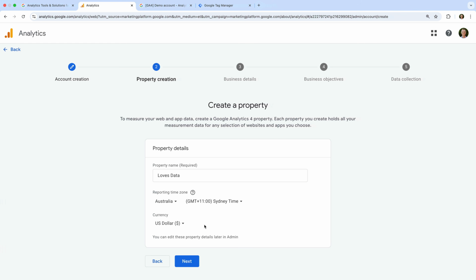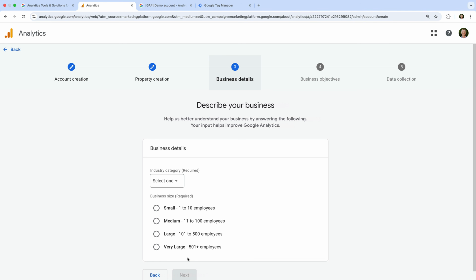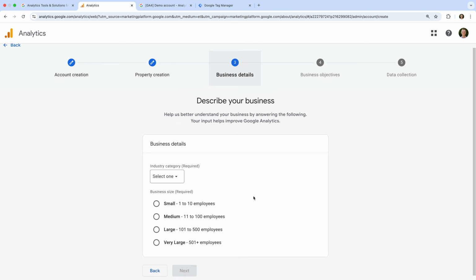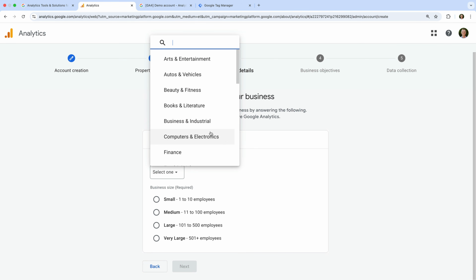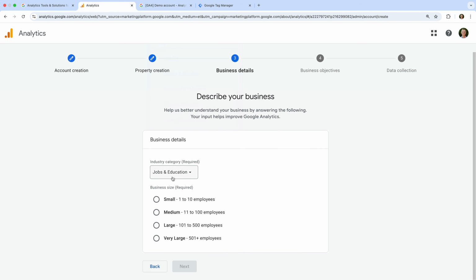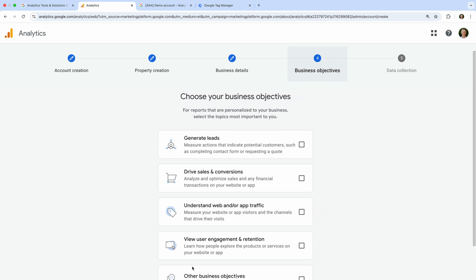Once you're happy with the details for your property, click Next. Now we need to tell Google about our business or organization. We need to select an industry category and the size of our business. And let's click Next.